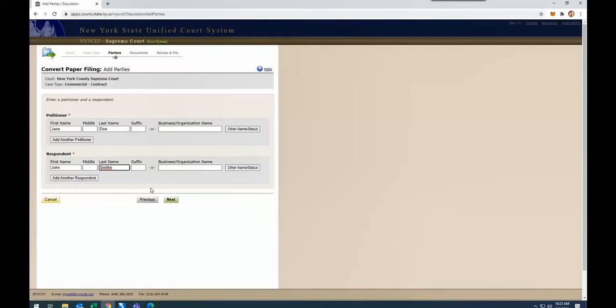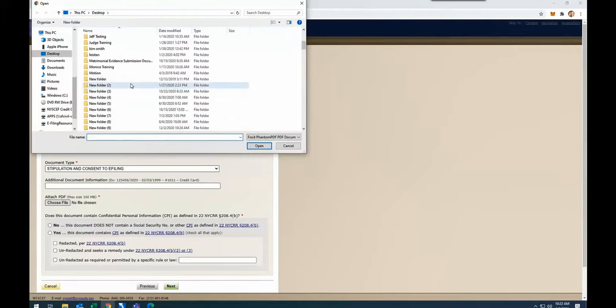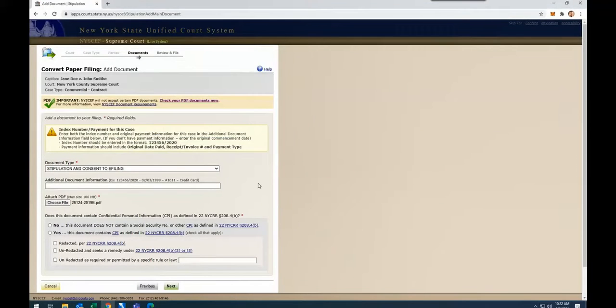So after you input the caption, you're going to click Next. And there's only going to be one document type available from the drop-down menu. And after you select that document type from the drop-down menu, you're going to be asked to select the file. So wherever you have that stipulation and consent to e-filing saved as a PDF on your computer, you're going to find it, double-click on it, and once you double-click on it, it's going to bring in the PDF, and it'll show you the name of the PDF here, however you have it saved on your computer.